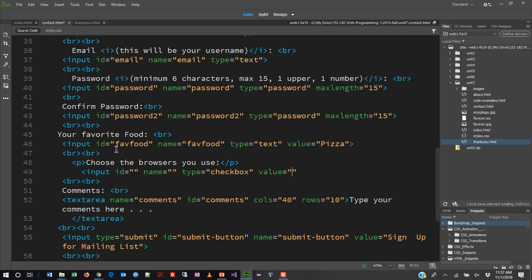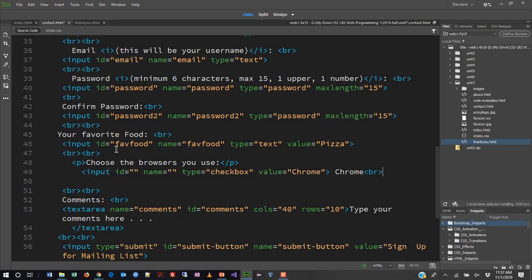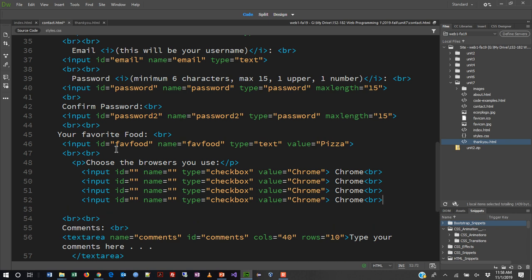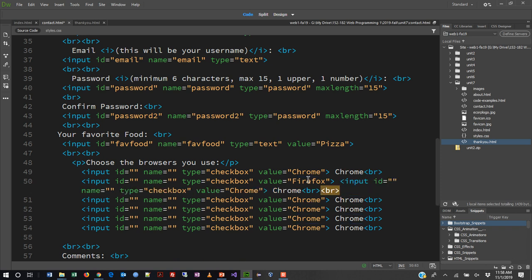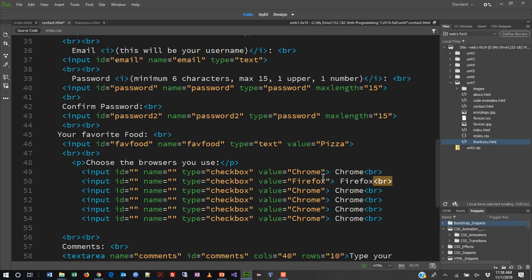All right. So let's think of all the different browsers there are. Chrome is one. Firefox. And then I'm going to copy this, and now you're going to see my strategy. Why I didn't put a name and an ID in. Because now when I start pasting these in, I don't have to change as much text. Firefox. How about Edge?